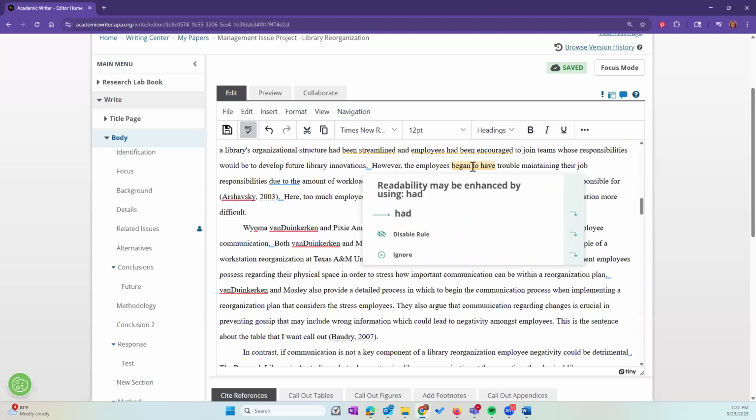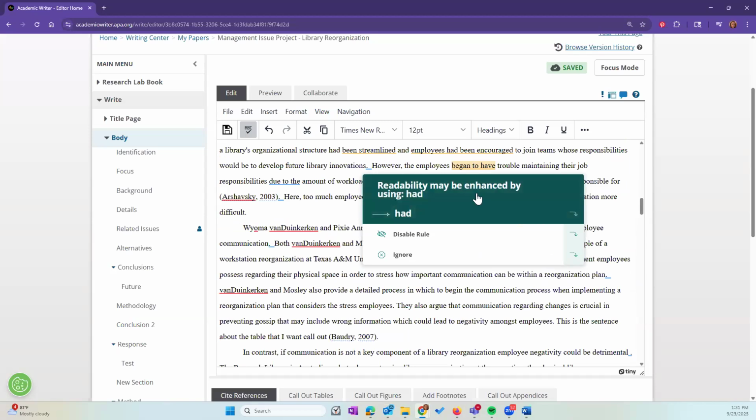So here again, it's not necessarily a synonym, but it is giving me a readability suggestion. I don't think that's quite what you were looking for, but I would be happy to take that back to our product team, because that is a great question.